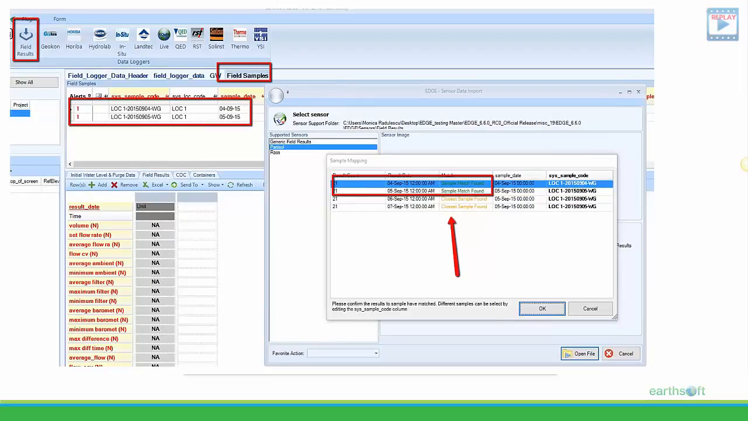So how does this work in real life? Let's assume that we're going in the field at location 1, and on the 4th of September we're going to collect a sample. Then one day later, on September the 5th, we go to the same location and collect the second sample. In the meantime, we have a field data logger that is collecting field results, and those field results are going to span an interval of more than these 2 days. So when we are in the field samples tab and we have these two samples, we're also going to bring in the field results from that field data logger.